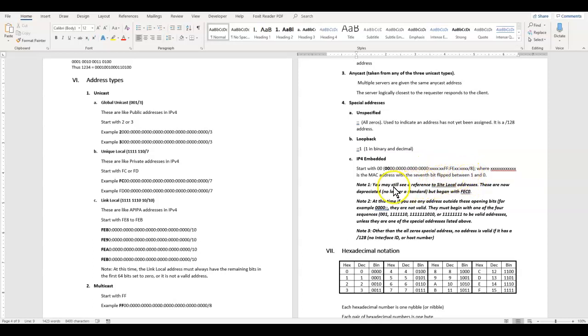Now the 3 notes. You might still see references occasionally to something called a site local address. These are no longer in use and no longer in the IPv6 standards. They began with FEC0. We're not going to talk about them any more than that, other than to say if you see this name site local address, you can sort of ignore it now.